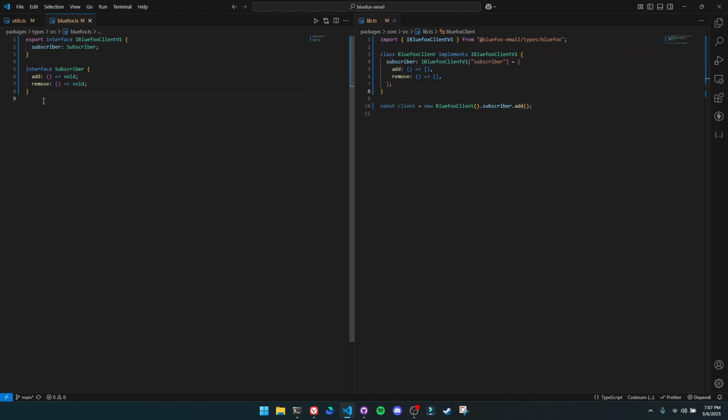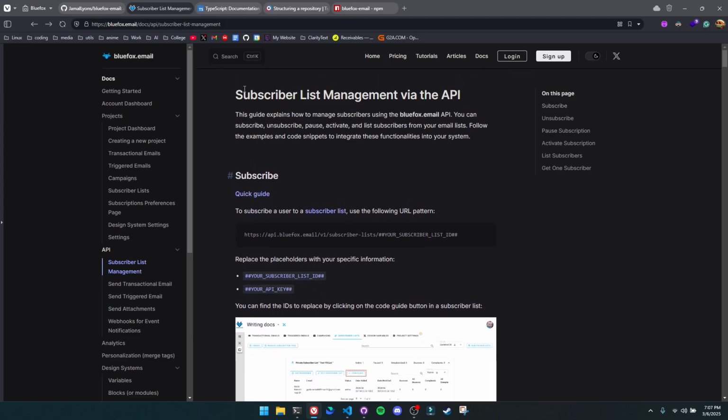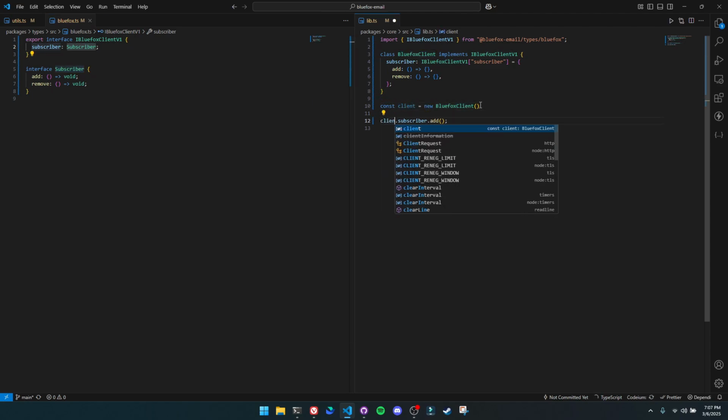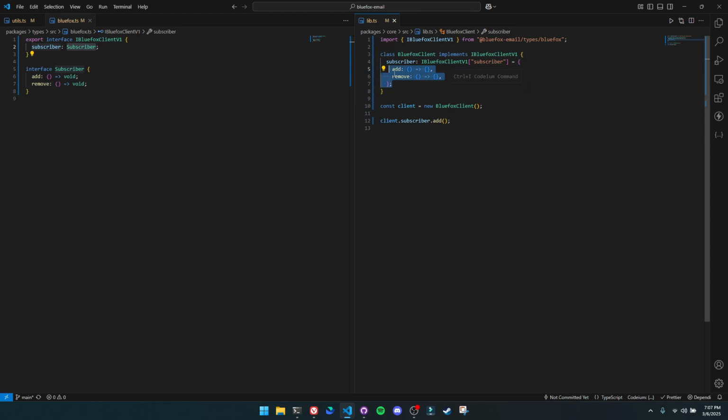Okay, so here's a little example API I was thinking about. We have the subscriber, right? So the subscriber list management API. Basically we can use that and make an object on the class called subscriber. So this is an example. You create a new client and then from the client, maybe I should do it like this, from the client you can call dot subscriber, and then you can call the add function, which kind of just does this.